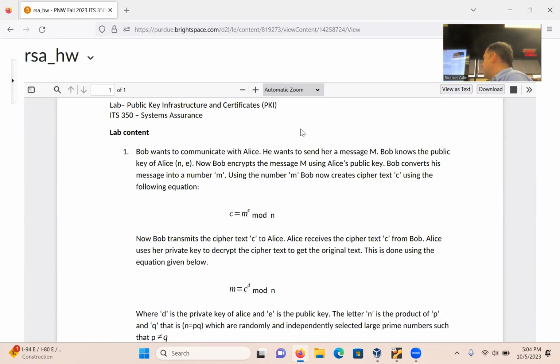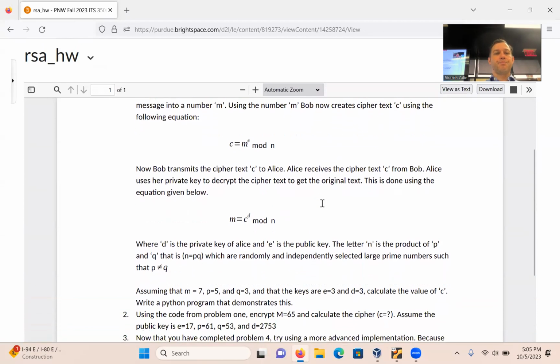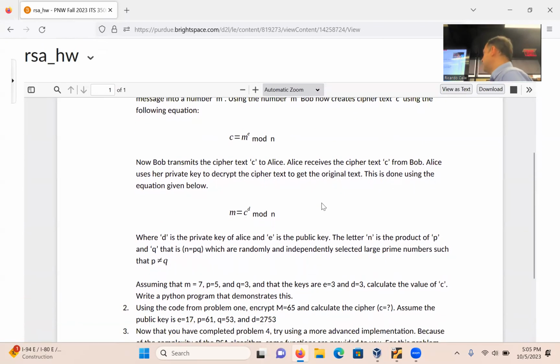Now Bob encrypts the message using Alice's public key. Bob converts this message into a number M, so that's the number. Using the number M, Bob now creates the ciphertext C using the following equations. So we went over this in lecture on Tuesday, right? And so today we're going to implement it in Python and basically get a feel for that.